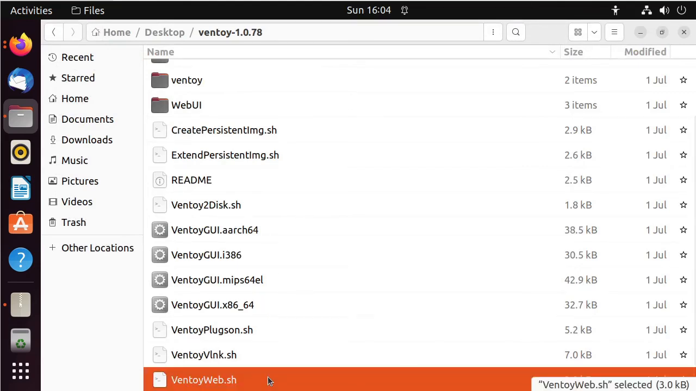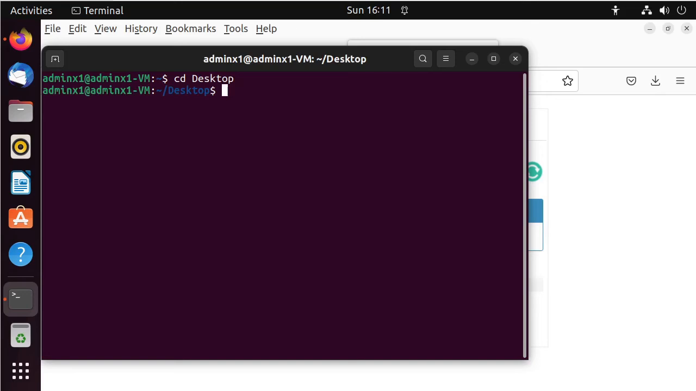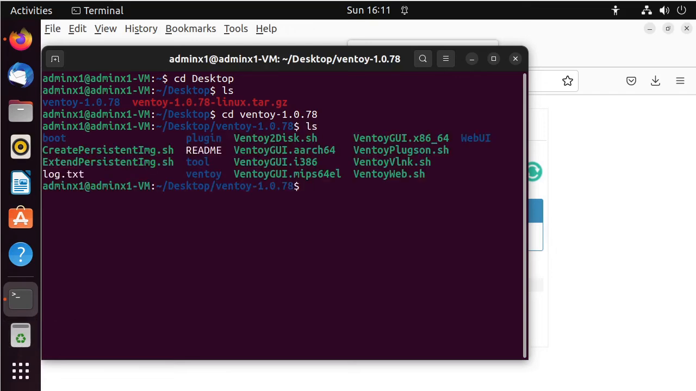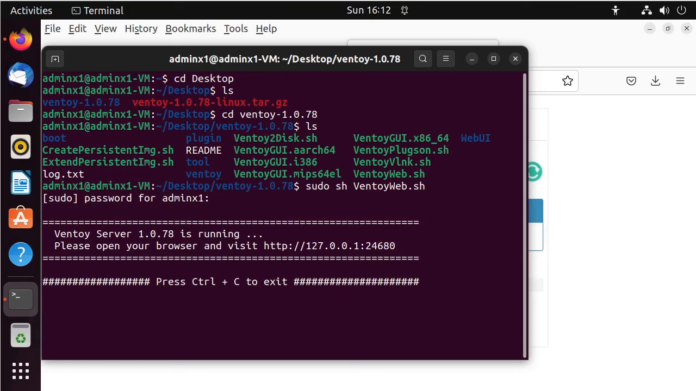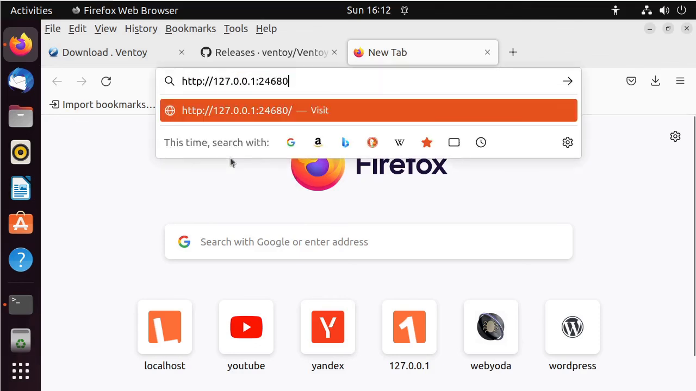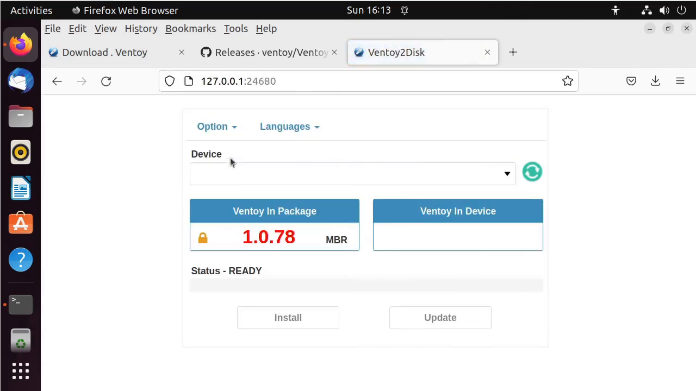Open terminal and type this: sudo sh VentoyWeb.sh. Open web browser and enter the address.